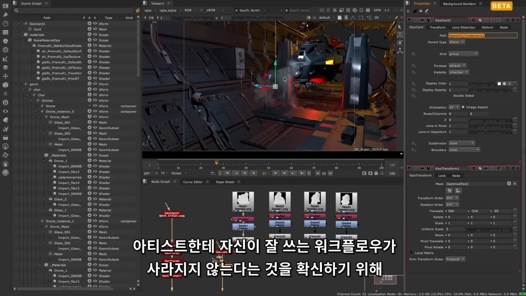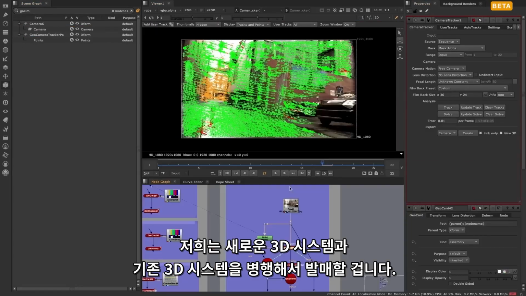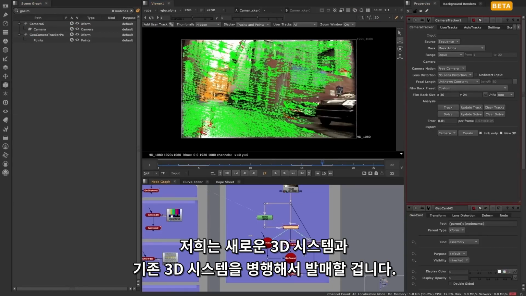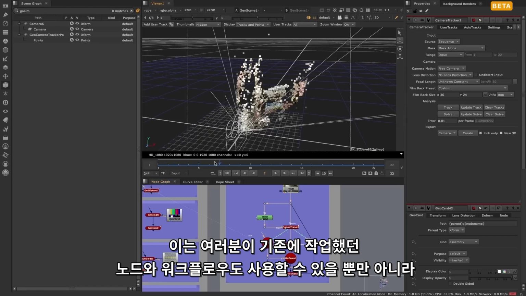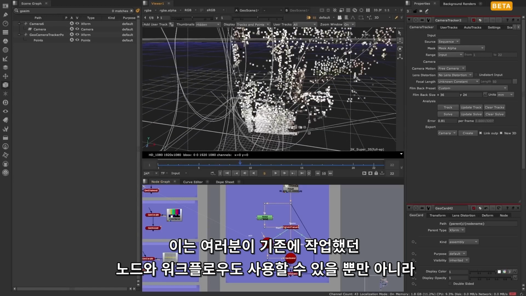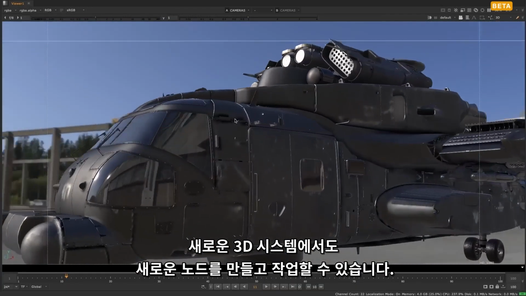To ensure artists don't lose access to any of the workflows they depend on, we will also be releasing the new 3D system and the classic 3D system in parallel with each other. This means that you will have access to all the existing nodes and workflows you are used to, but will also be able to create new nodes for the new 3D system and work with them.